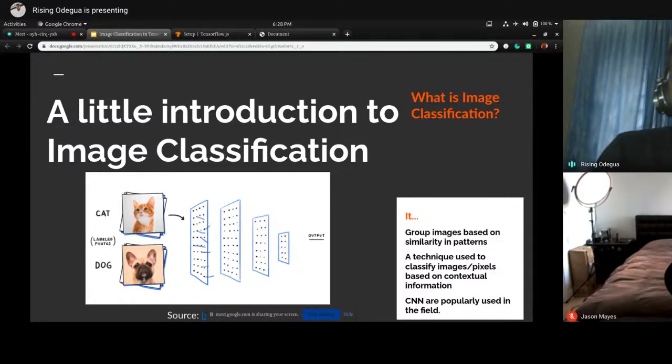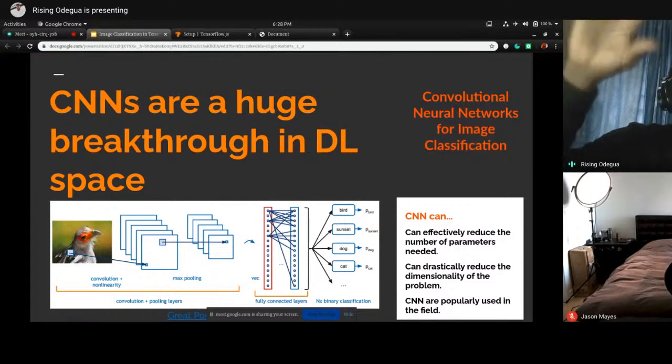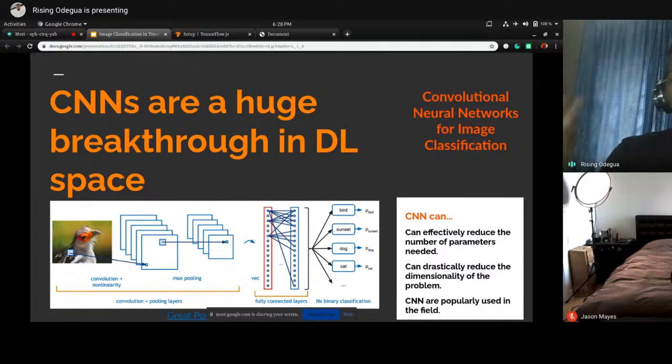But CNNs can effectively reduce this because they do something called weight sharing. You can scan through each group of pixels in an image and extract the important information in that group of pixels. So a CNN can reduce the number of parameters in an image. It can drastically reduce the dimensionality of the problem, and it can make training faster and more accurate.